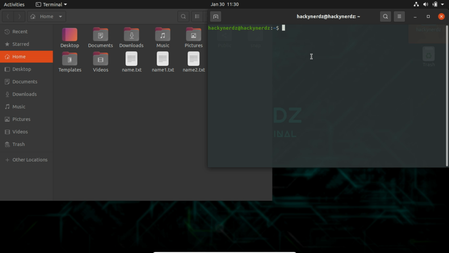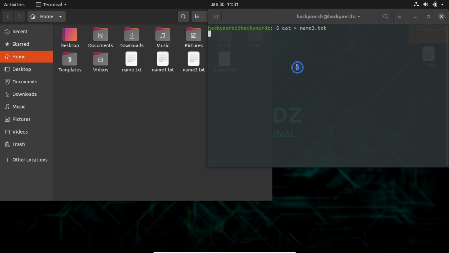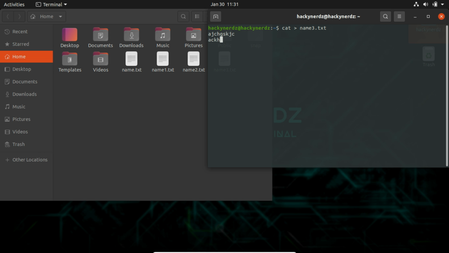Now let's see how we can create new files with the cat command. To create new files, type cat and then this angle bracket and then the name of your file, like name3.txt, and hit enter. It created the file here, but this file is blank now. So type anything and then press Ctrl C. Now let's check the content inside our name3 file. So cat name3.txt and hit enter. So it saved our content.